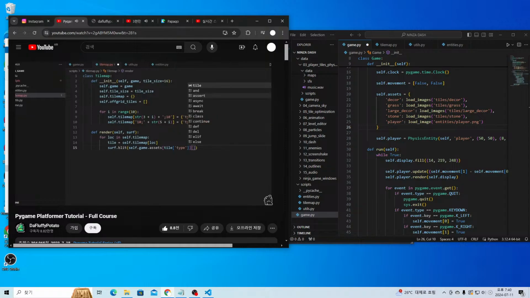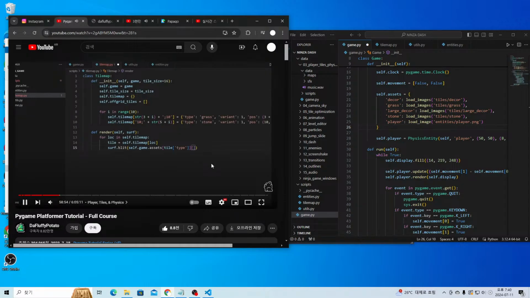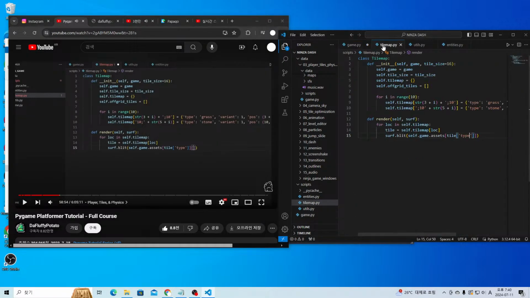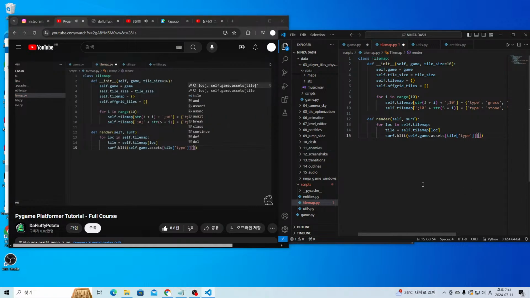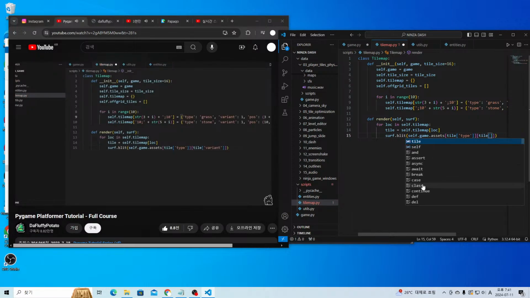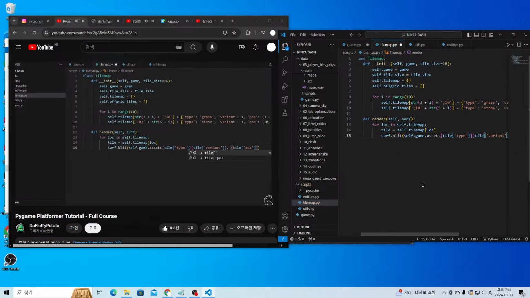So from here we can do another indexing on this asset. This thing. So this gets a little bit confusing. You can print it out at this state if you want to see what you're looking at, but from here we can do tile variant to index based on this and get the very specific image that we're looking for. From here we can go ahead and handle the position for the rendering.